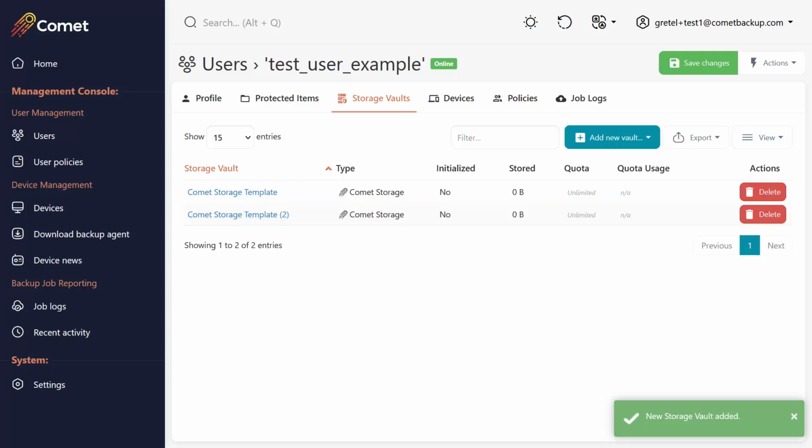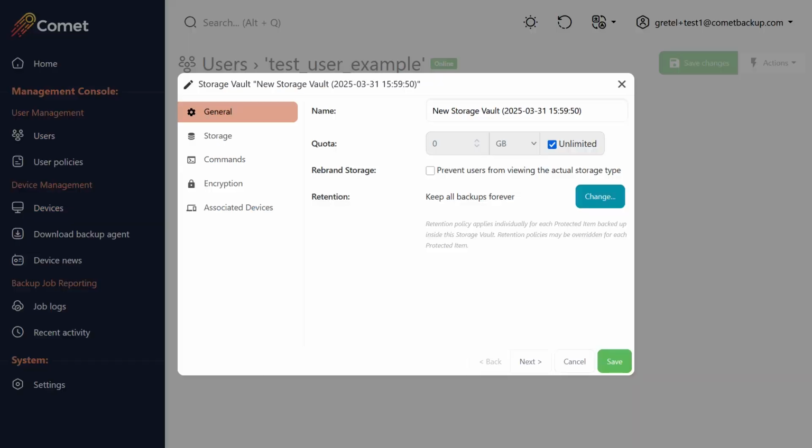Now, to configure a storage type that is not supported as a storage template, click on Add New Vault and click on Custom. There are some settings that can be configured here, like the storage vault can be renamed and the storage branding can be hidden from the user interface. A quota can also be applied to limit the amount of data that can be stored in the storage vault.